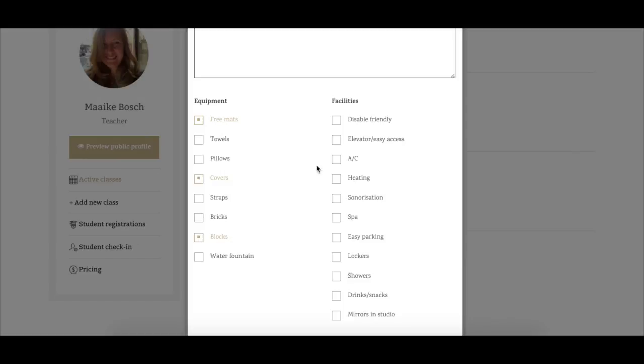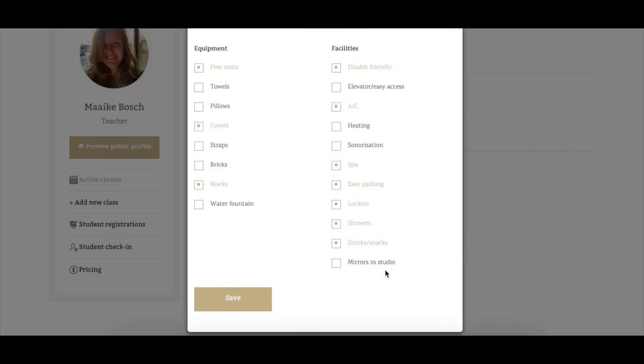Lastly, tick the boxes at equipment and facilities that are available at your location. This is important so that the student knows what to expect and what to bring with them. Once you have completed this, click Save.